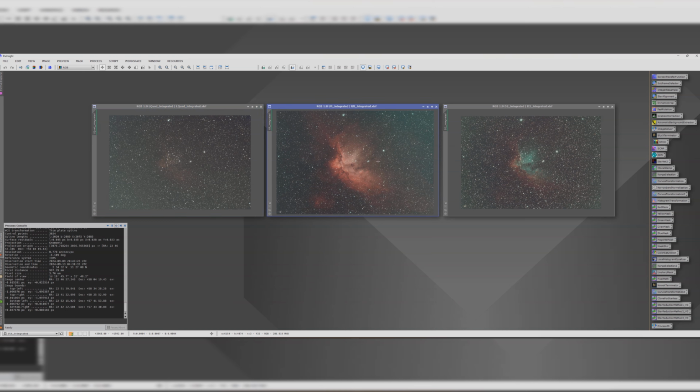Then this middle image here, I used an Optolong L-Ultimate, which is hydrogen alpha and oxygen 3, a dual band filter. That's 20 hours of data. Lots of signal there because there's lots of hydrogen alpha. And then this third one, I used an ASCAR D2, which is a sulfur 2 and oxygen 3 dual band filter, and that's 20 hours of data as well.